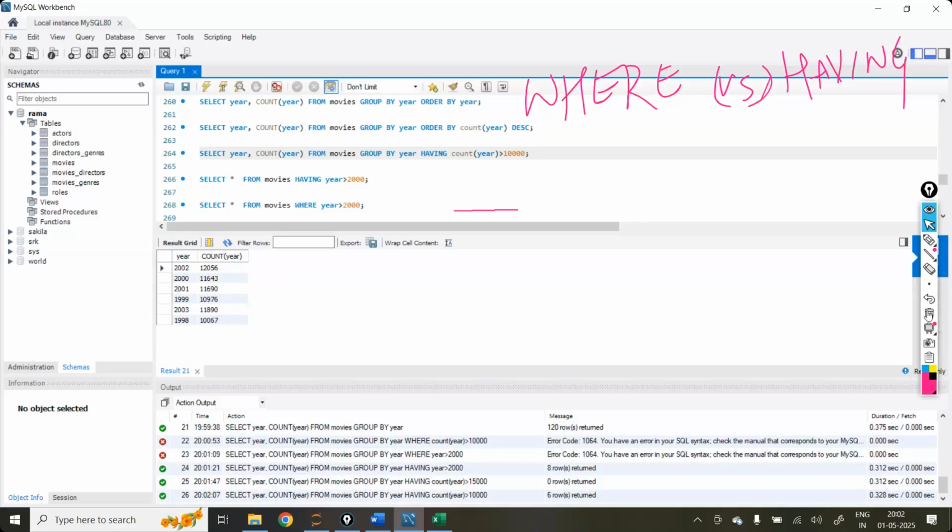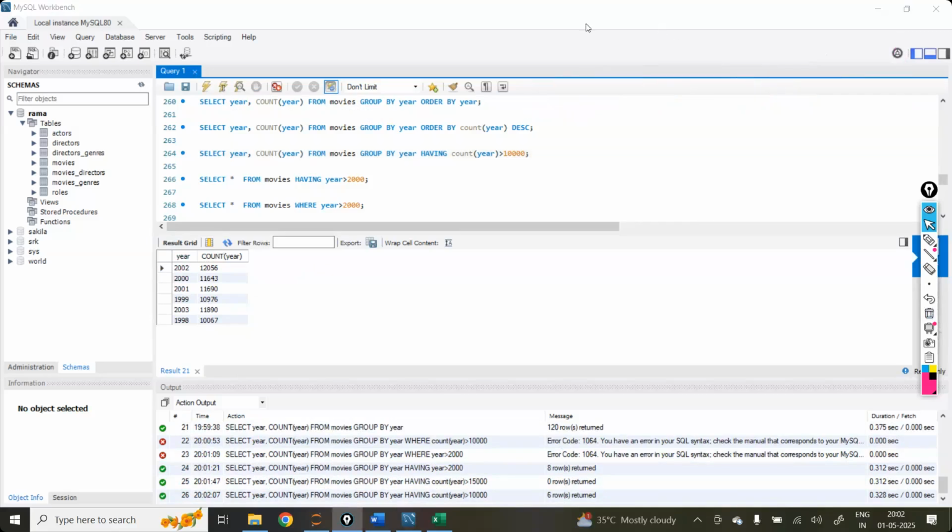Is the point clear? So what is the difference between where versus having, guys? Having should be applied only after the group by. Okay. Sir, can we apply the having after order by? Renuka is asking the question.